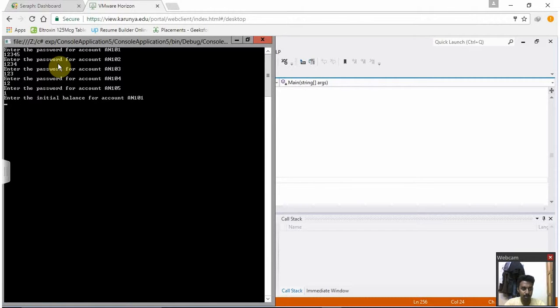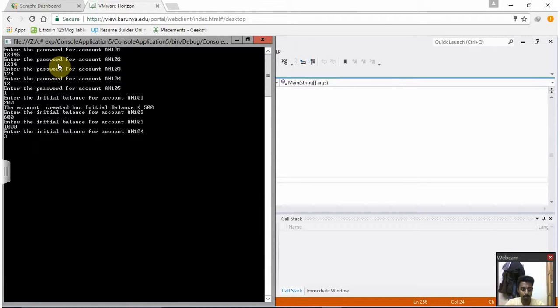Let the initial balance be 200, so it will throw an exception that the initial balance for the account is less than 500. So now I have to enter the initial balance for account 102: 600. Now no exception is thrown since the account balance is greater than 500. And again, see, when I entered 300, it is again showing that the initial balance is less than 500.